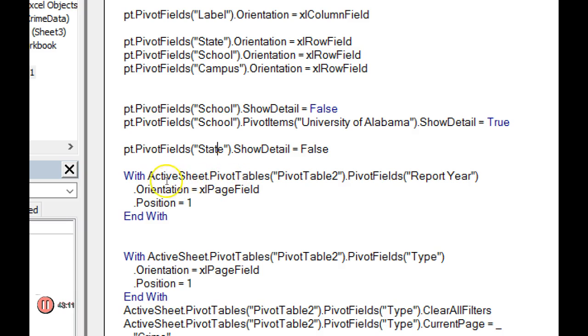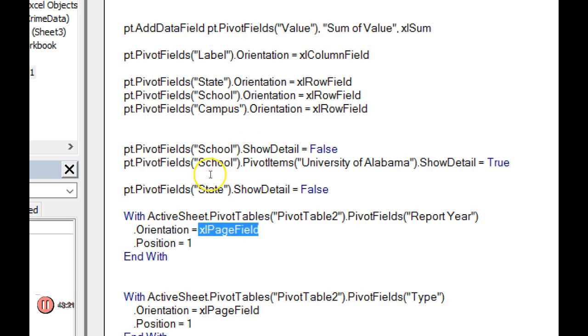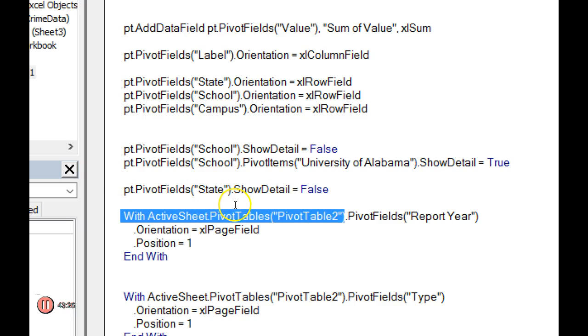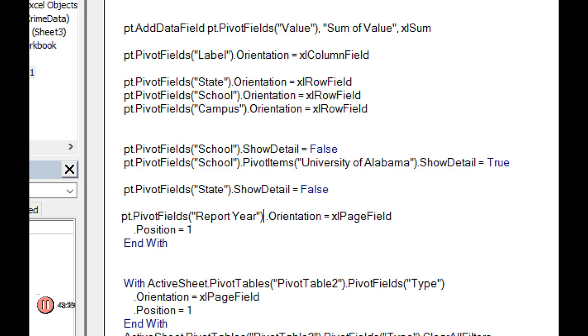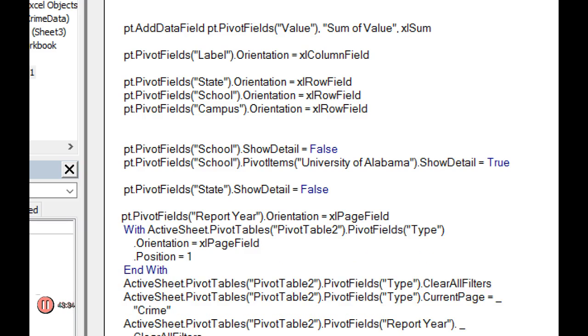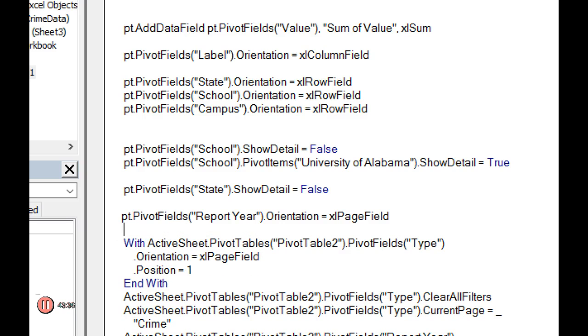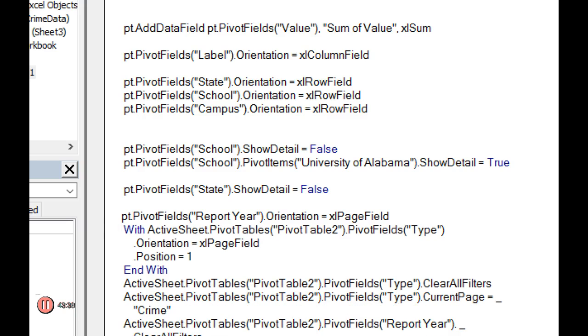Next, we established, we set up one of our fields to be a page field. And so we had a row field, we set a column field, and this is our page field. That's our report year. Same simplification here. PT dot that, set the orientation, get rid of the rest. Similar with the type. We made that a page.